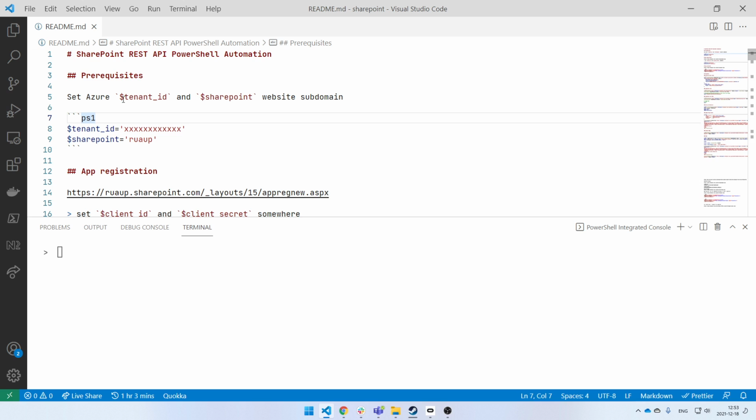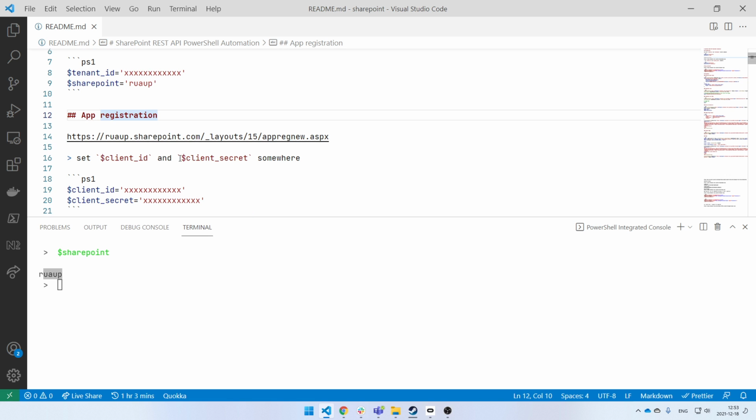We're gonna need our tenant ID, which can be retrieved from the Azure portal. Also, we need our SharePoint website. So I'm just saving everything to variables. Here you can see our SharePoint site is Riva.